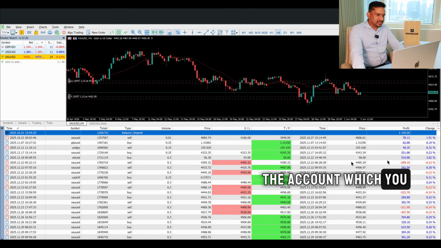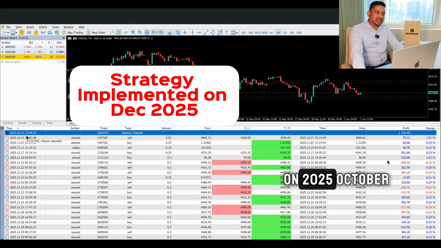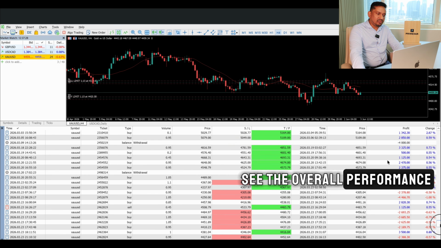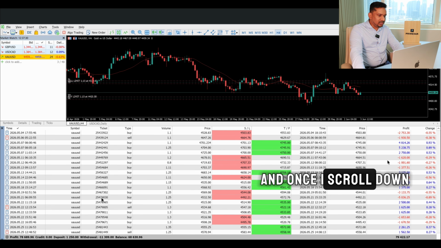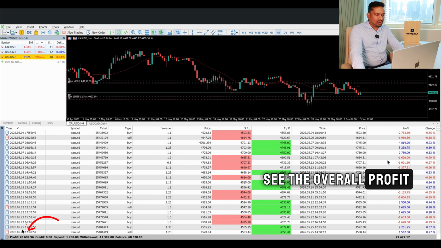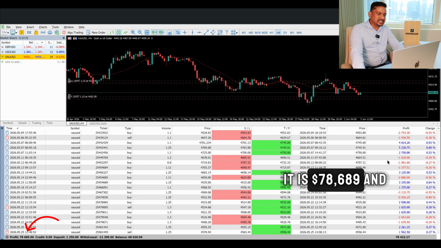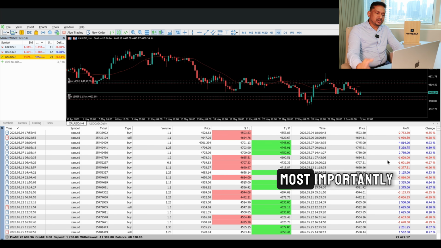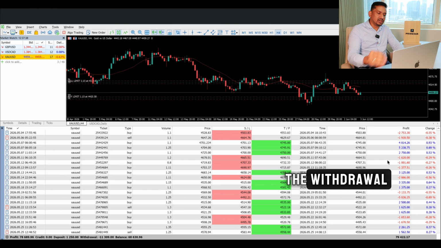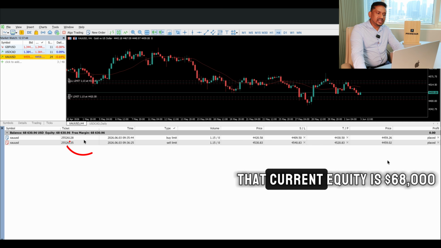The account which you are seeing right now was opened in October 2025. When I scroll down, you can see the overall performance, and once I scroll down, you can see the overall profit. It is $78,689, and most importantly, you can also see the withdrawal. It is $11,309. Once I click the trade tab, you can also see that current equity is $68,000.